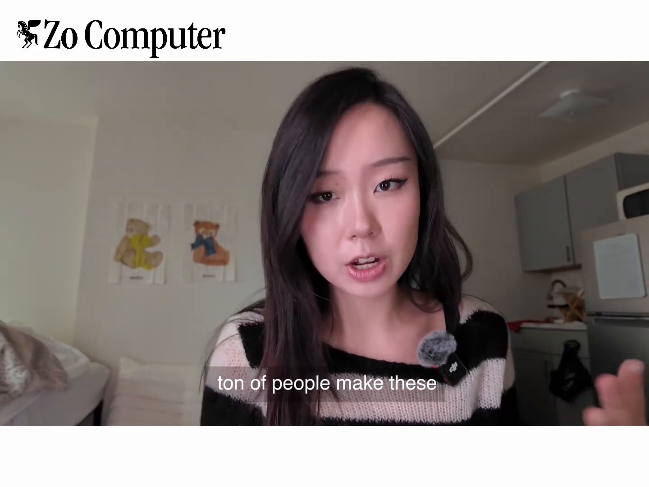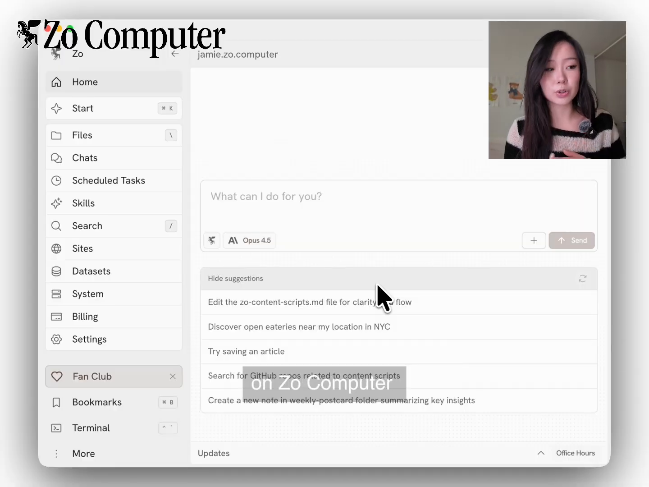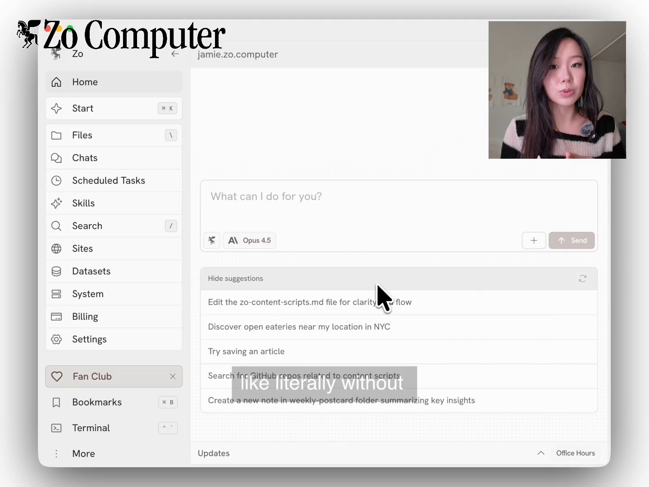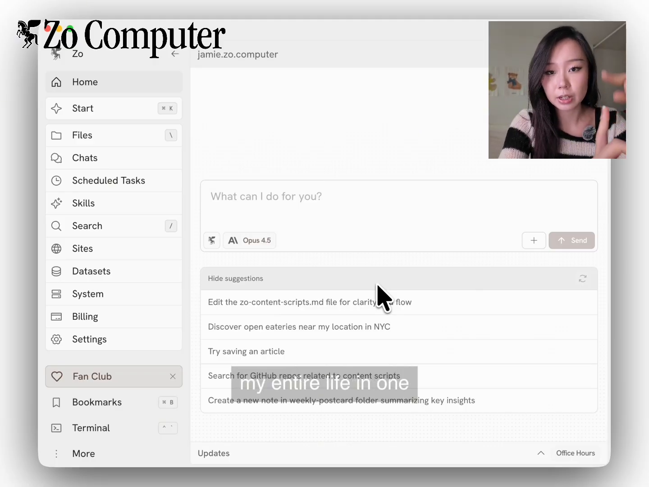Yeah, so I've been seeing a ton of people make these morning briefing automations connecting a ton of different APIs. And so I'm going to show you here on Zoe Computer how you can do exactly that. How you can set up a morning briefing automation, like literally without doing any work. I want to make something that will be able to connect my entire life in one.